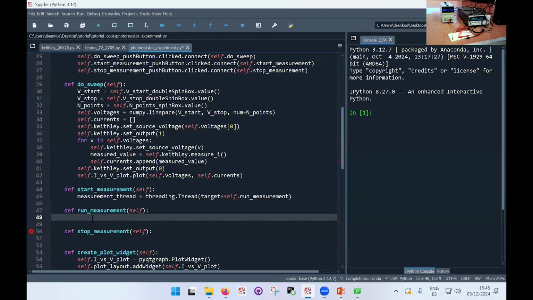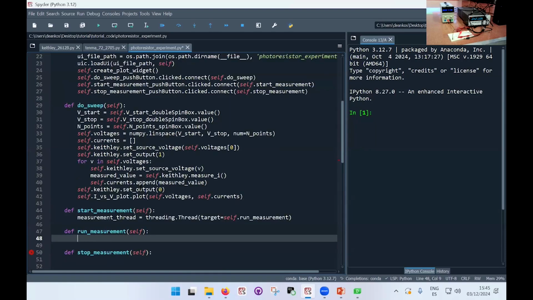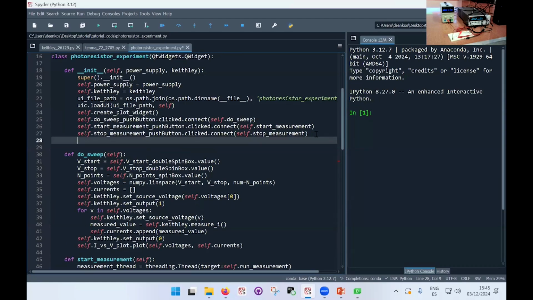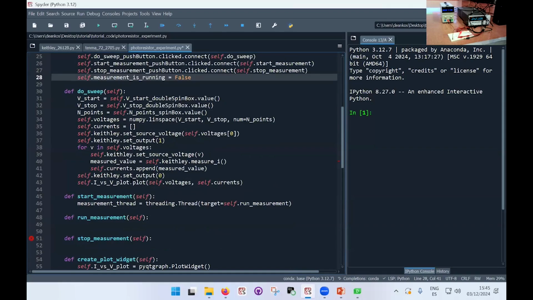Okay. So I'll show you a typical way that I implement all this, and that's basically using sort of flag variables, so you can communicate between threads. I think it will become a little bit clearer as we type along. Okay. So what I'm going to do for that is that at the very beginning here, I'm going to create a new variable which I'm going to call measurement is running. And at the very beginning, as I initialize the whole experiment, the measurement is not running. So measurement is running is false.